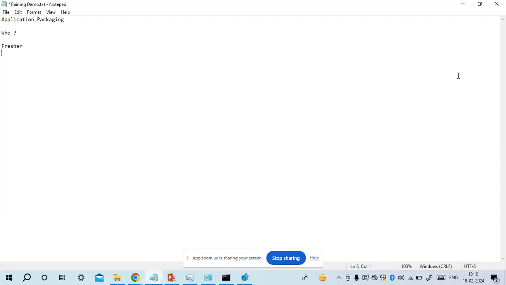The second is the person who is working in the service desk as L1 or L1.5. Any person working in the service desk will have the knowledge of how to install the application, how to uninstall the application, how to resolve the issue, and how to interact with the customer to resolve the issue.